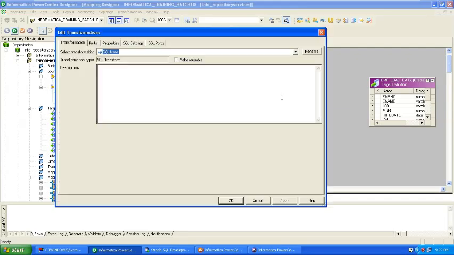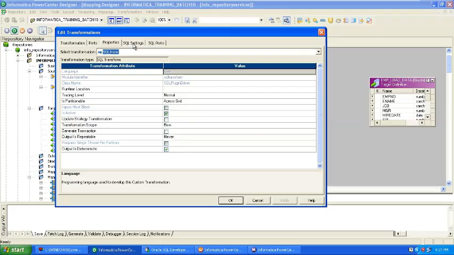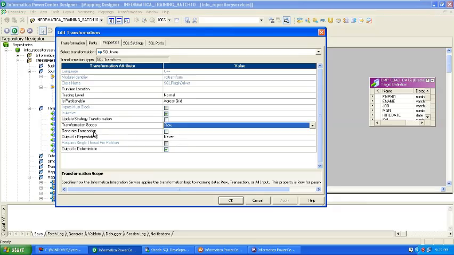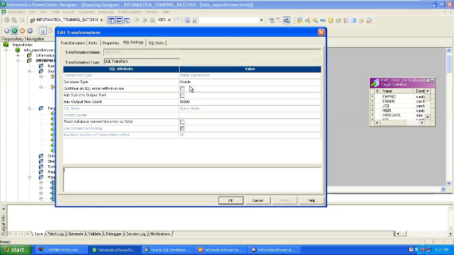Okay, so if you select here, where you can write the query, all of the properties options, SQL transformation, right? Here is the class name, runtime, tracing level, right? All row is active, input, okay. These are the properties: update strategy transformation, transformation scope, transaction, all input, generate transaction, okay. So require single thread per partition or whatever, right? So these all options are available here.